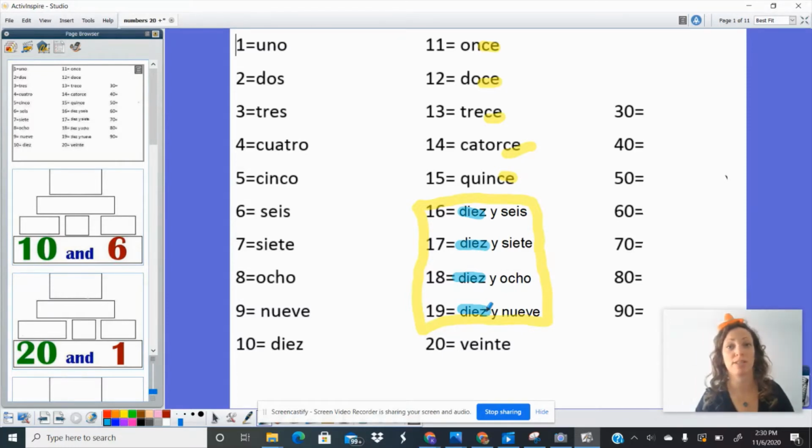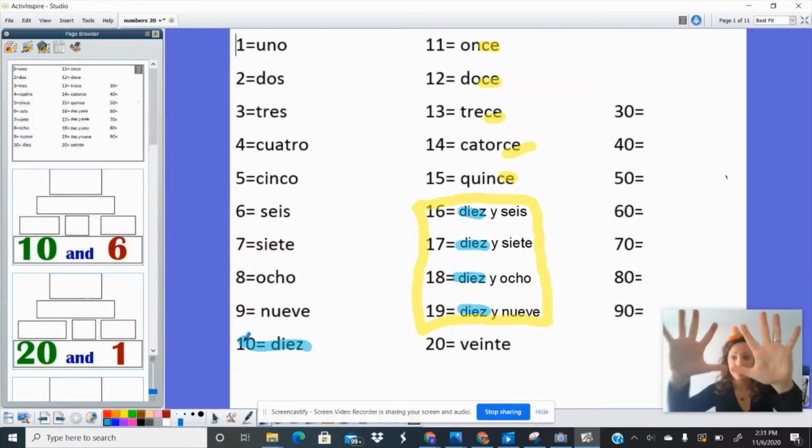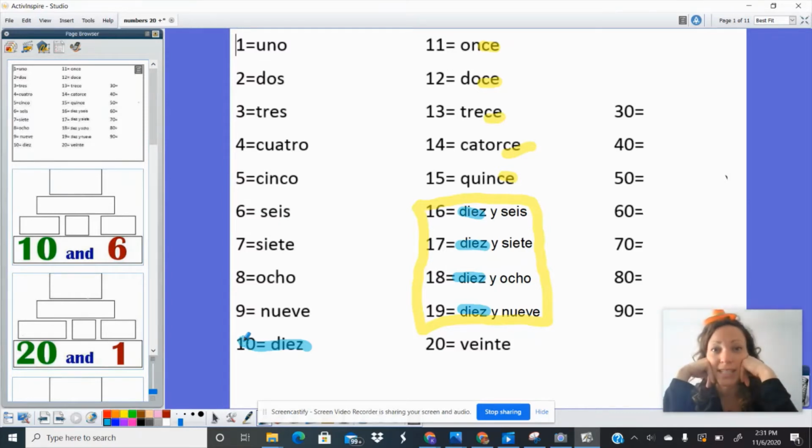Where do you know diez is already there, not highlighted yet? Point to it. There's diez. Show me diez with your fingers. When we say diez for this group, we still show diez. What else do those all have in common? Diez y seis, diez y siete, diez y ocho, diez y nueve. Are you thinking what I'm thinking? What else do they all say?